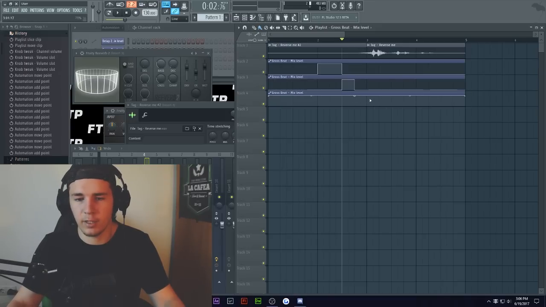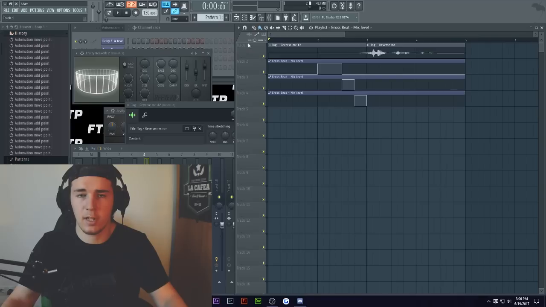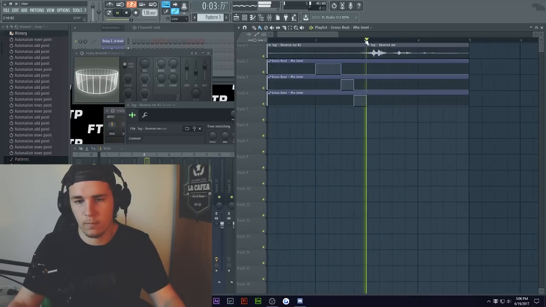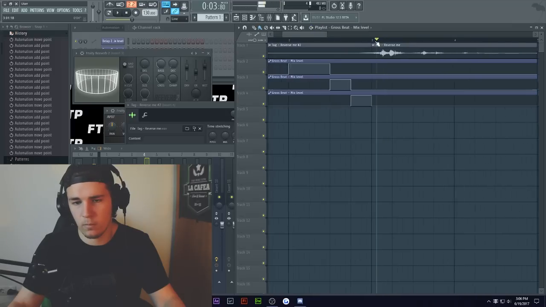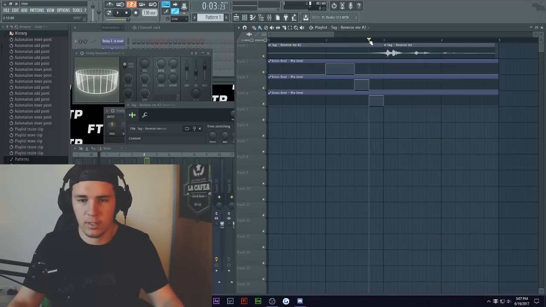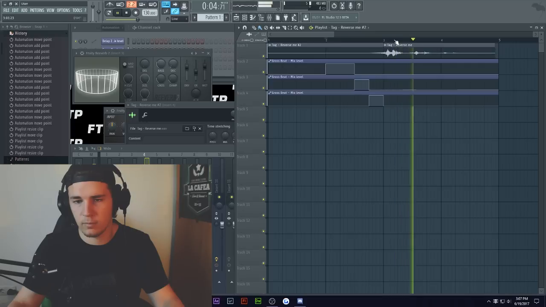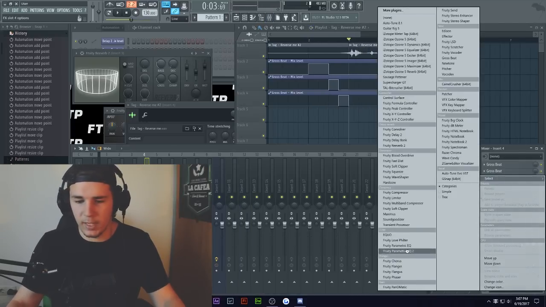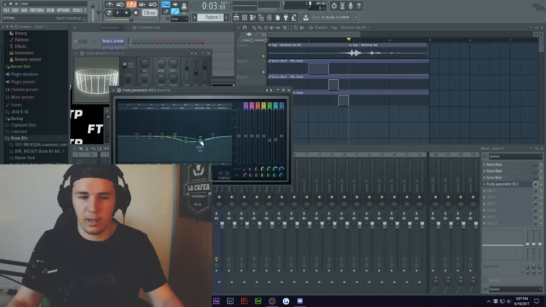Then the same thing with the third gross beat. And let's see how this sounds so far. Okay, from what I can see, I gotta move this to the right a little, because for some reason it's not synced properly. Then again we can add an EQ to make sure that all the frequencies are on point.